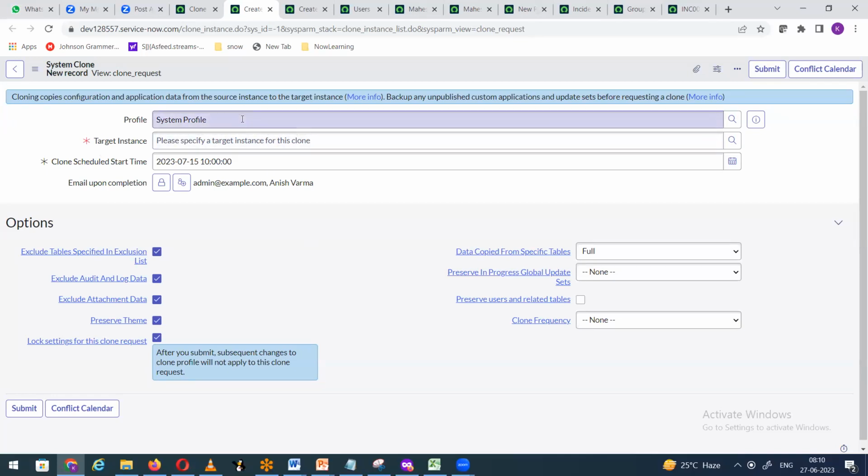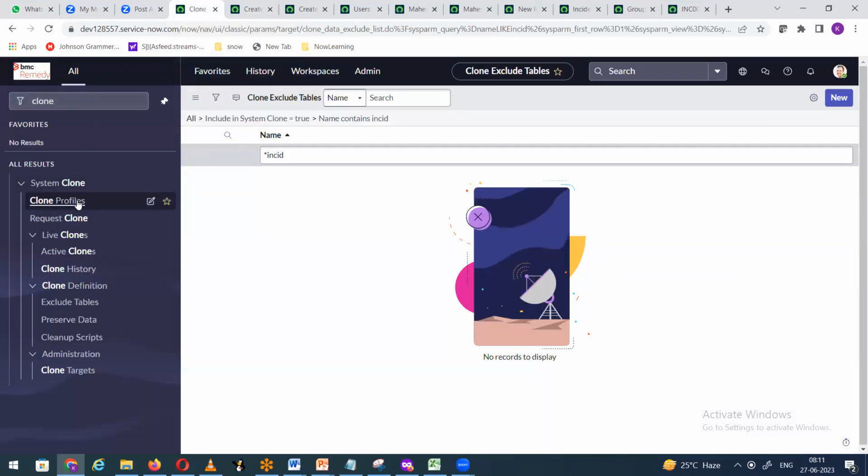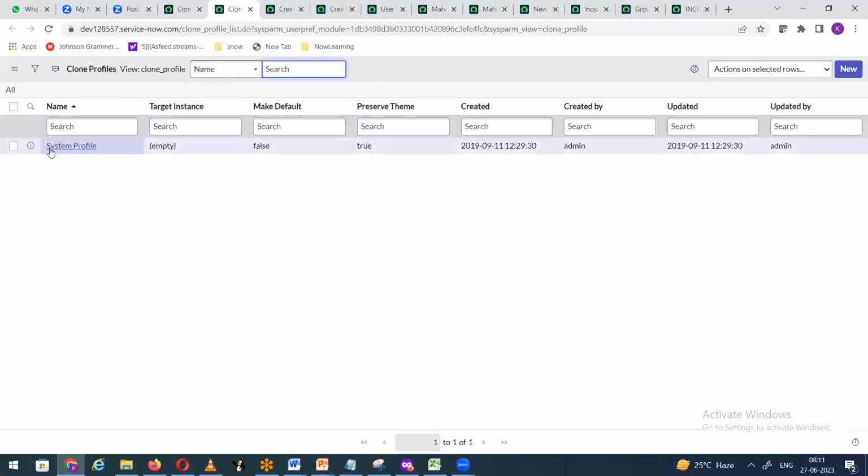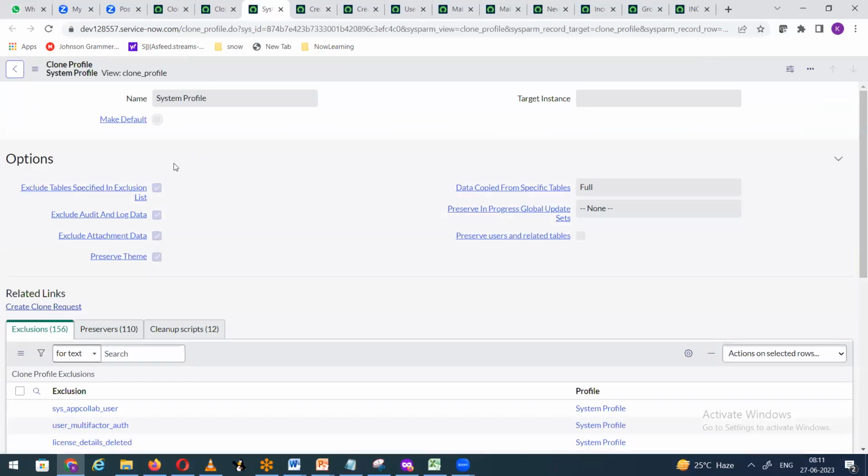So whenever you are doing a production clone from production to any other instance, you can configure your own settings on your production. Understand? Wait for a second, I will show you. Clone profiles. Yes, this is what I was looking for. So this is a clone profile. If I open this profile, see, all these are default ones.